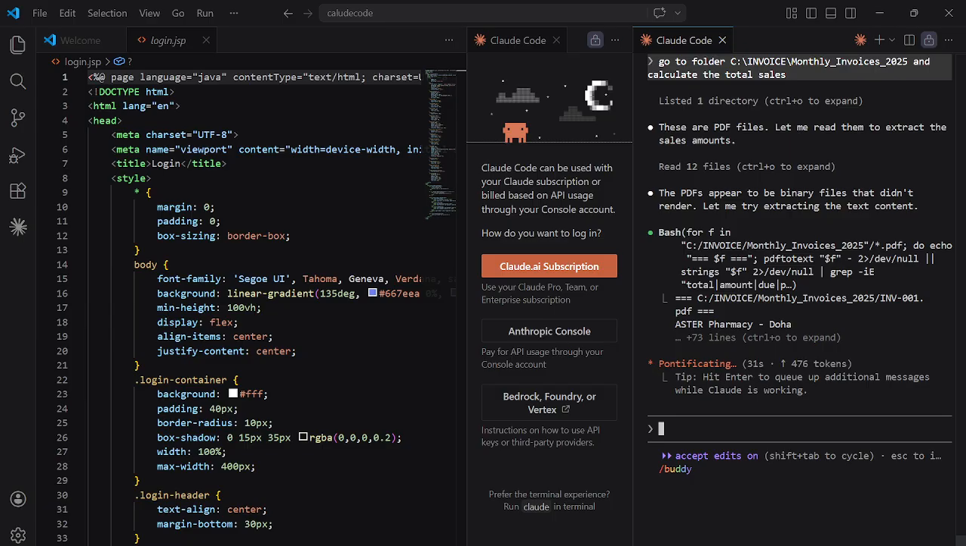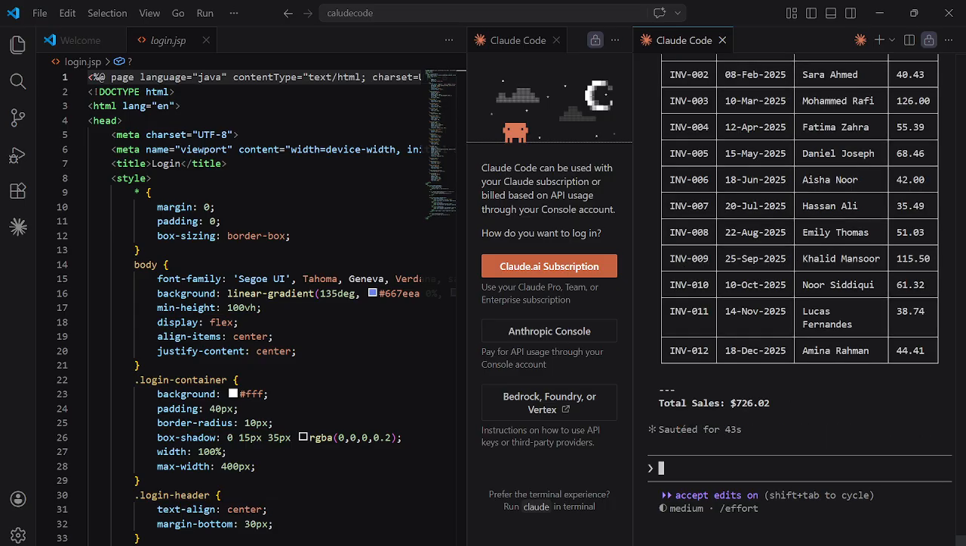Okay. Now what it is doing is it is going into that folder. It is taking all the invoices and it is calculating the sum of all the sales for 2025. Just imagine the kind of use cases you can see. It's amazing, right? So total sales is 726. So it went to the folder, it read the files, it calculated the sum. You see, that is the beauty of Claude Code. Okay.